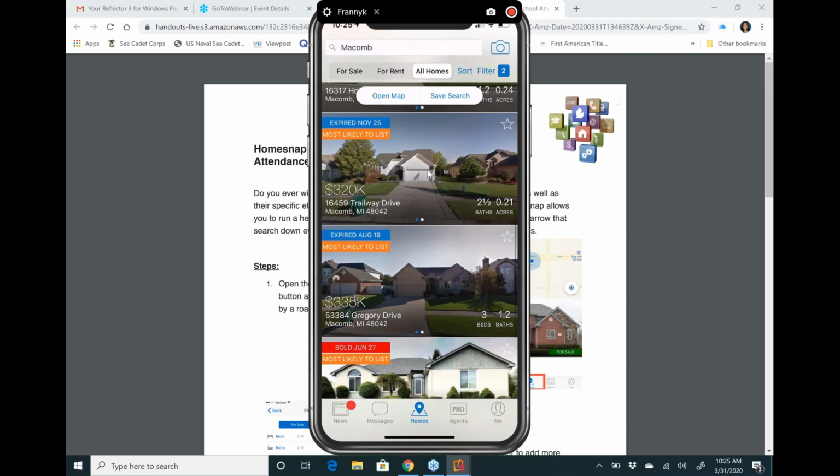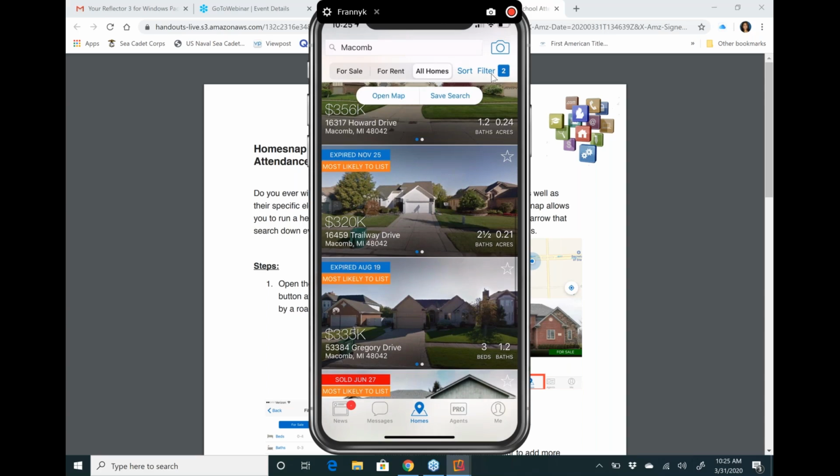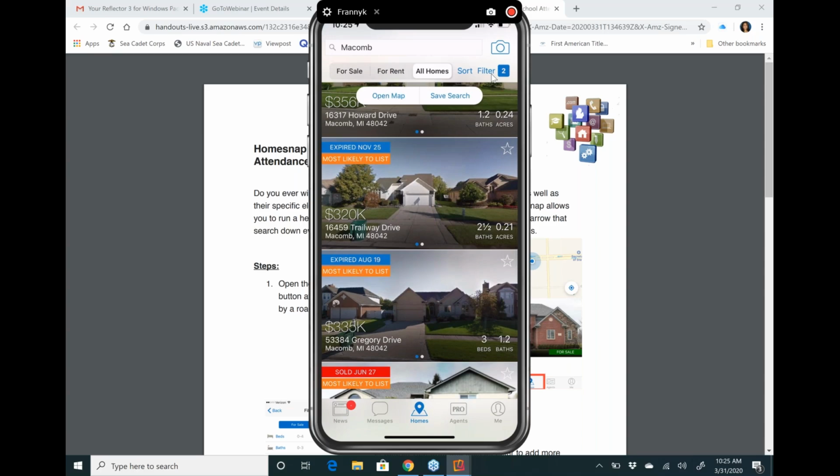Okay. The key thing is to make sure it says all homes right here, and make sure you change your filter, because if these don't align, it won't work. Okay. Let's say you find one. I'm going to go back out of the screen where it says homes at the bottom.